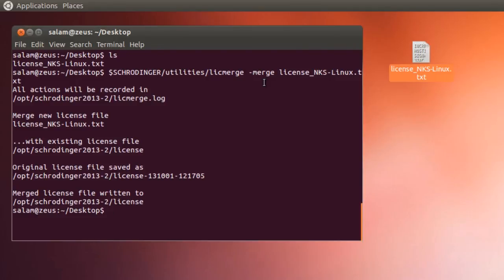You can then run diagnostics by typing $SCHRODINGER slash diagnostics, and to start Maestro by typing $SCHRODINGER slash maestro.